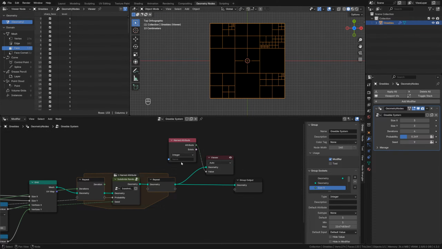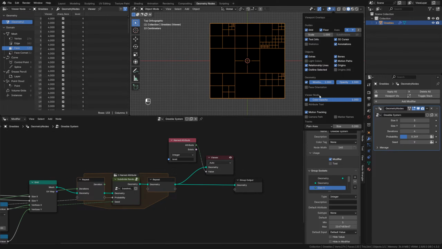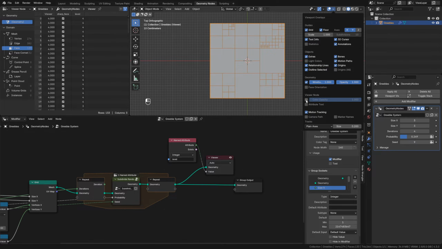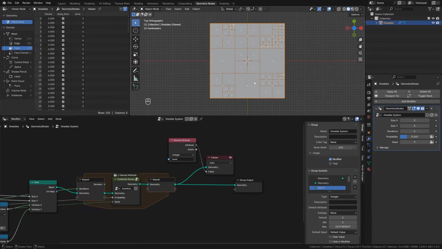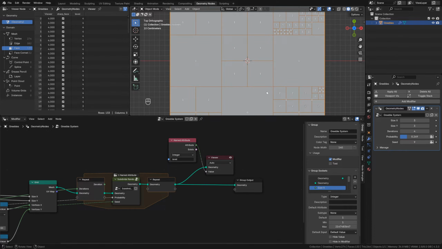Again, we want to choose integer. We want to find our custom attribute called level. And now we want to go into our viewport, into the viewport overlays, viewer node options, turn off the color opacity, and turn on the attribute text. Great. So it looks like we've got our level custom attribute displaying on each face.